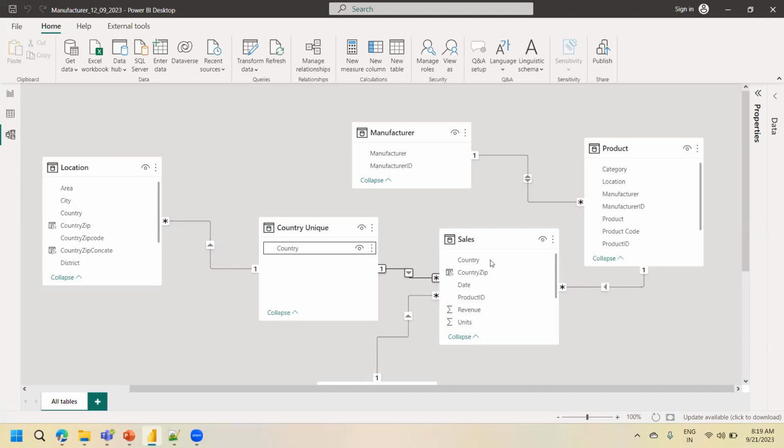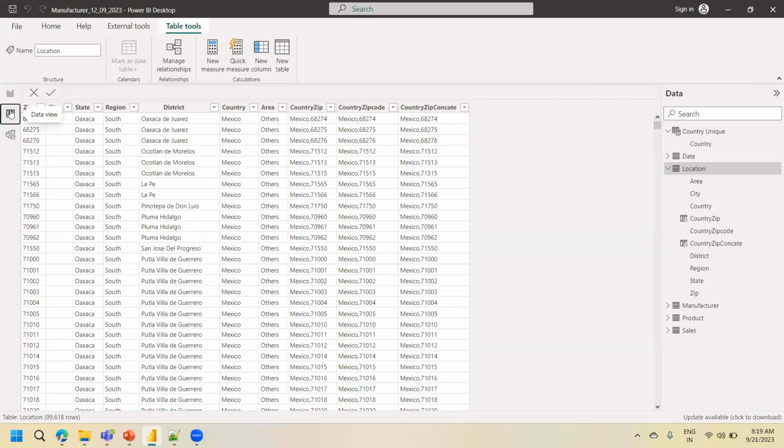Suppose I'm not finding any two common columns. What I will do is make use of a calculated table, a new table, and generate unique values as a separate table. Then I use that new table as a bridge between the two tables, the location table and the sales table. These types of activities we are going to perform by using a new table or calculated table.